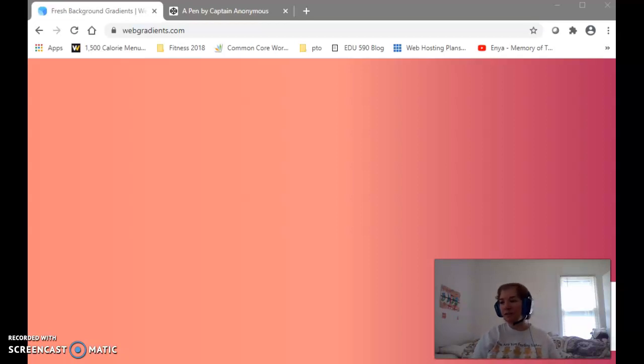A linear gradient is a transition of colors. Like you see here, there's this very light orange to the light purple on the right. And we call this a linear gradient because it's moving in a linear manner. We're going to learn how to do this with CSS.